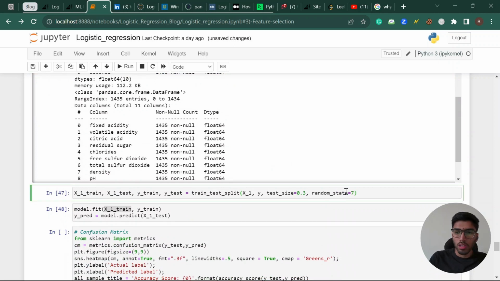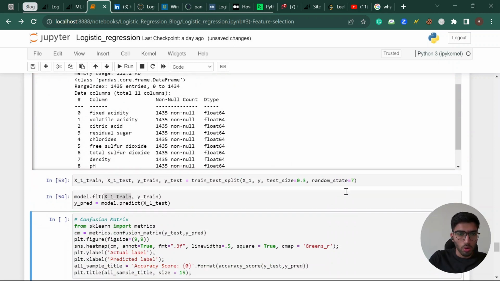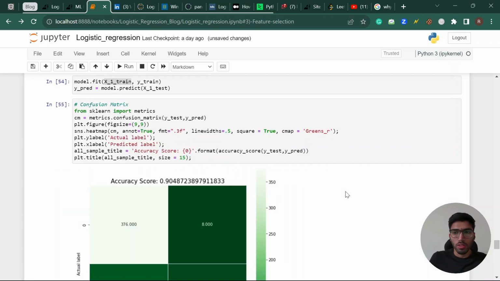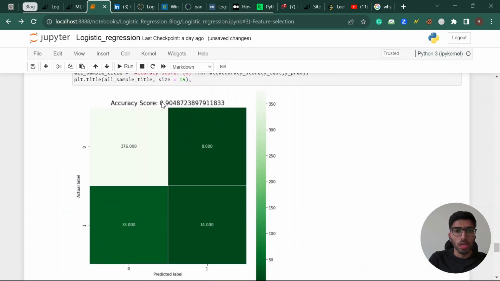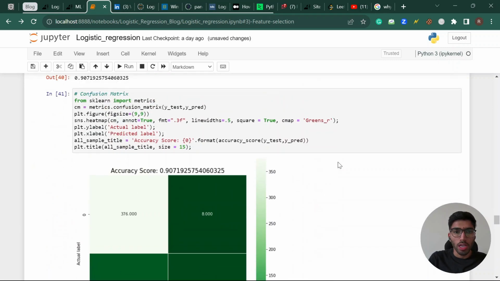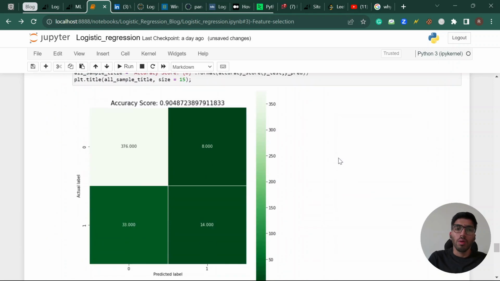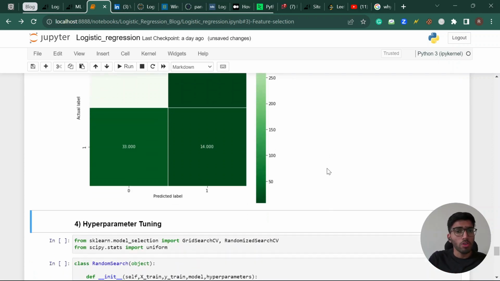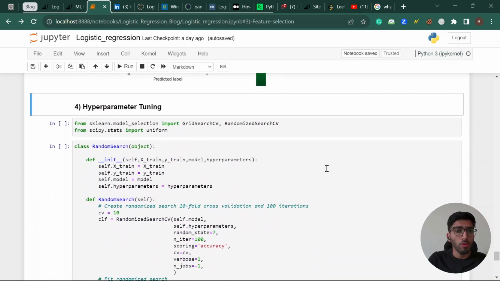Now once the density column is removed, we can just run the whole training process to see if the accuracy is improved or not. So if you see, the accuracy with our new dataset is 90.48%, which was 90.7% before. So we have seen that by removing the column named density, the accuracy is not improved. That means removing this column doesn't have much impact on improving the performance of the model. So we could discard this technique in our particular case and move on to the next and final improvement technique, which is hyperparameter tuning.